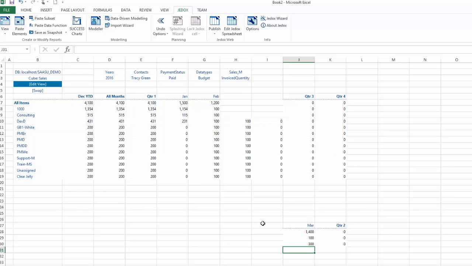totals here. So it doesn't matter if you're using the data entry on a Palo data function in a view, or if you're just using the Palo data function anywhere in Excel or in Jedox Web.